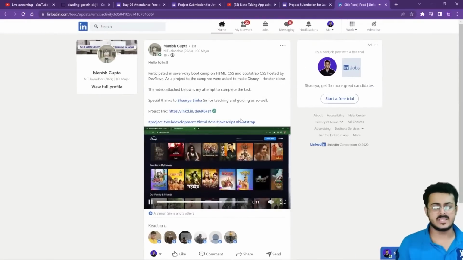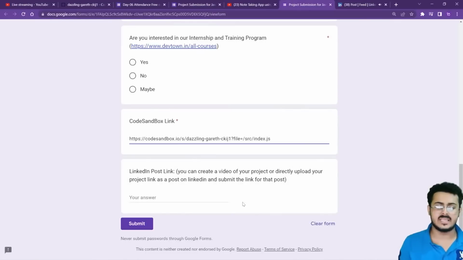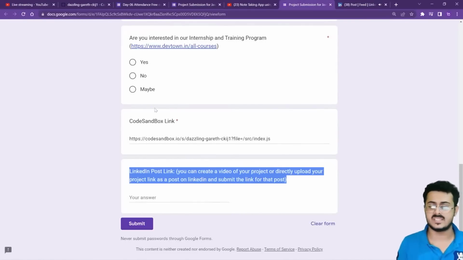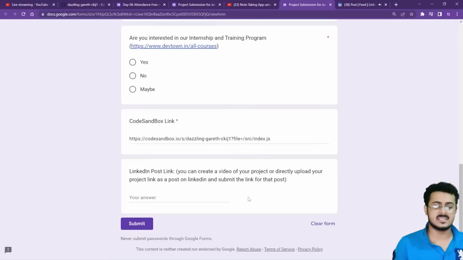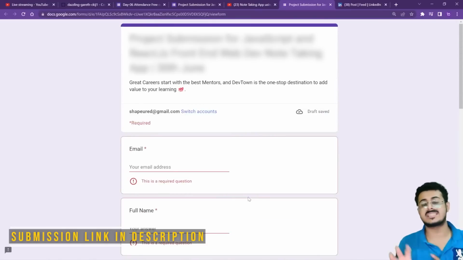You can copy the link to whatever post that you're making, and you can submit it in the form as well. This is not compulsory. LinkedIn post link is not compulsory, just the code sandbox link is. This is just so that if you are submitting it, we also come to know that somebody has shown it on LinkedIn, so we are also able to reply to them as well. That is up to you guys. So this is how you will be submitting your project.